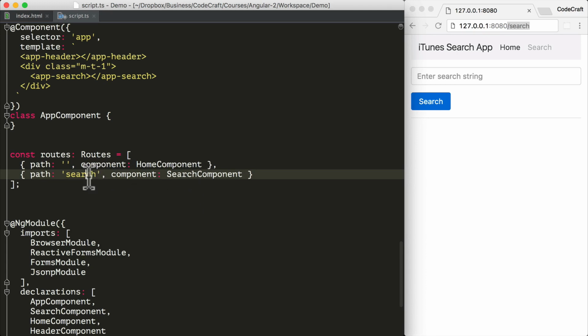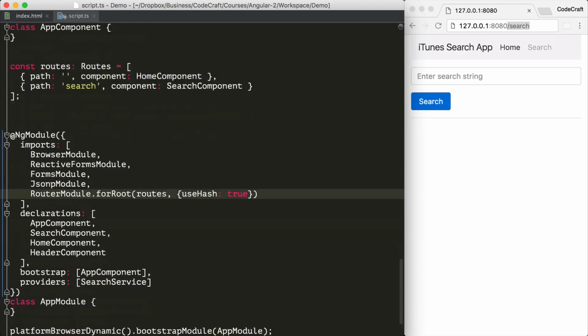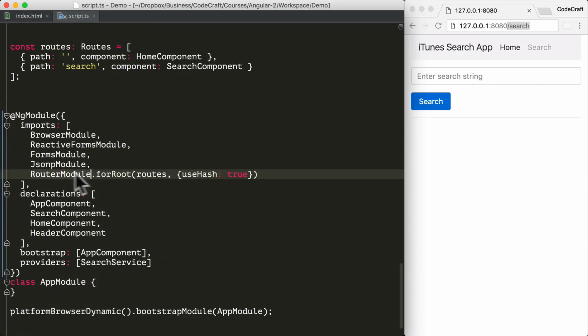And when the URL matches search, I want to render the search component. Now that we've defined the routes, we then install these routes into our application by importing something called a router module into our ng module. So specifically, we add it to the imports of our ng module. And it's called router module.